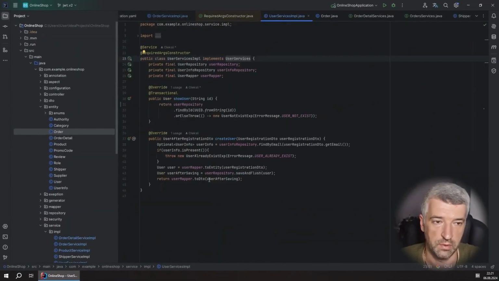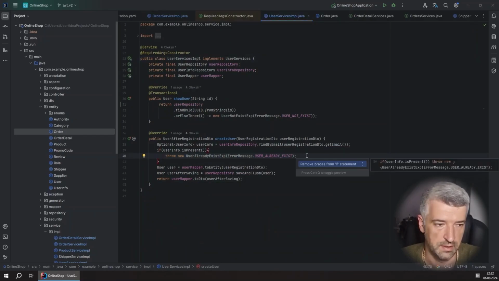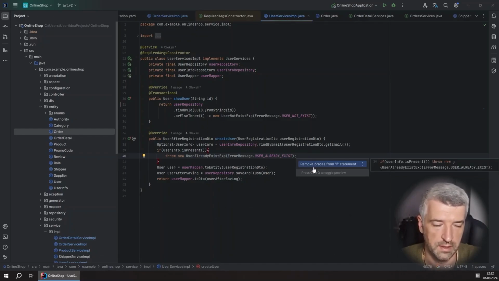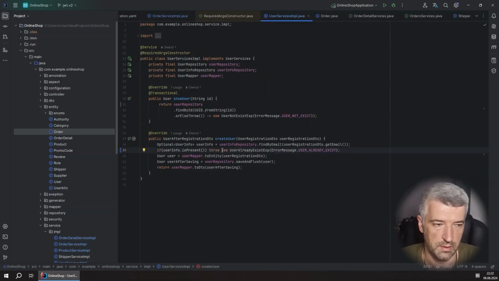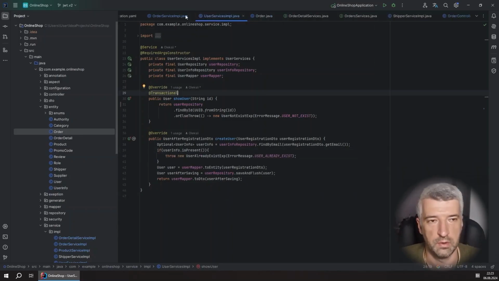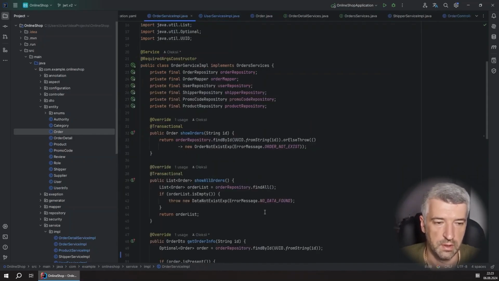IntelliJ can actually assist you a lot while writing code. Let's say we have something here. In theory, this is a single line expression, and we can write it without parentheses. You press Alt-Enter, which gives a code editing suggestion. It suggests that we can improve this by removing the if statement. It removed the parentheses for us. I like it this way more. It's easier to read.